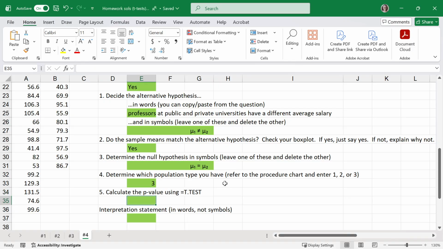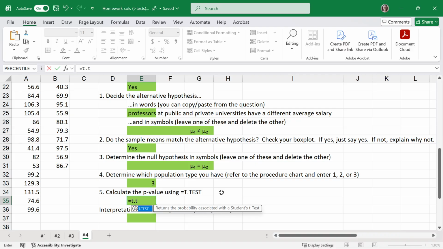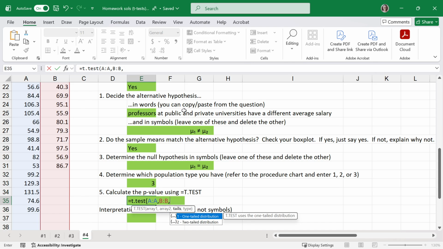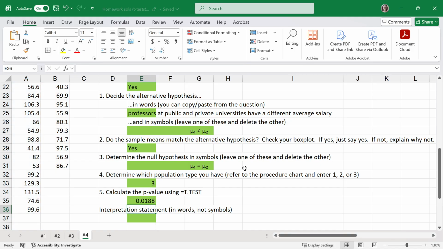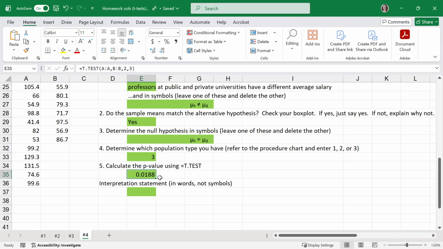Next is the p-value. So T.TEST, open parentheses, column A, comma, column B, comma, number of tails. This is 2 tails because we're doing the not equal kind. And this is type number 3. Close parentheses, hit enter. Ooh, it's not that low, but I think this is probably low enough. So 1.88%. It depends on what field you're doing this test in as to whether you would consider this result significant or not. Significant enough to reject the null hypothesis. I think this is low enough.